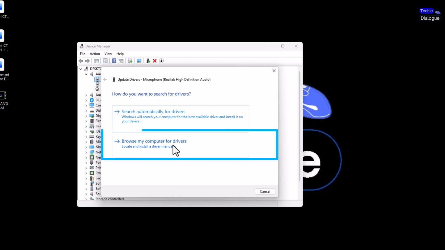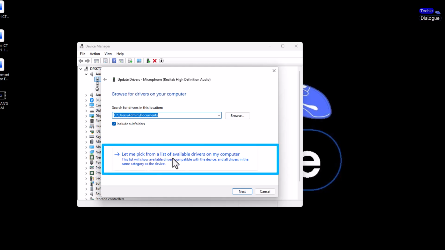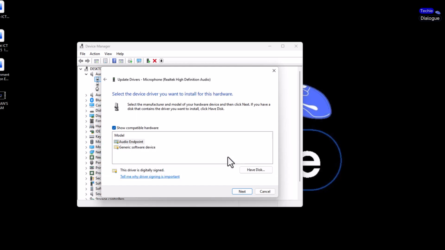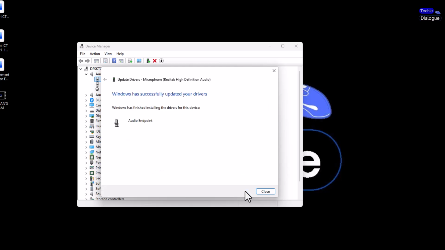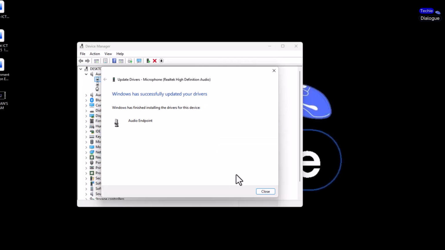Then click on Browse my computer for drivers. Then click on this option, Let me pick from a list of available drivers on my computer. Click on this option. Then select Audio Endpoint and click on the Next button. As you can see, Windows has successfully updated your drivers. Then close the window by clicking on the Close button.